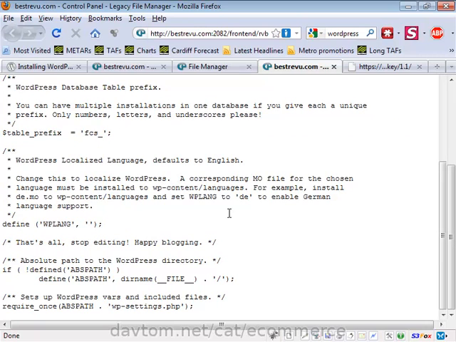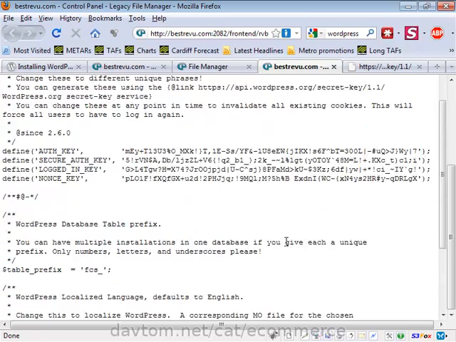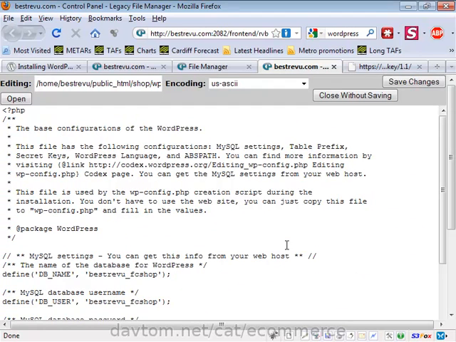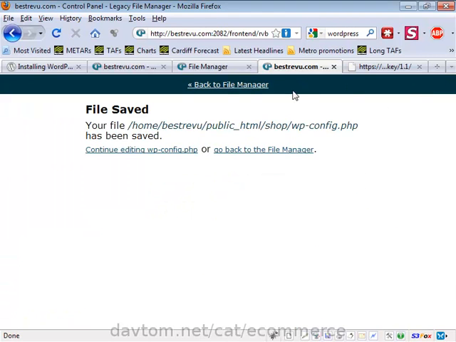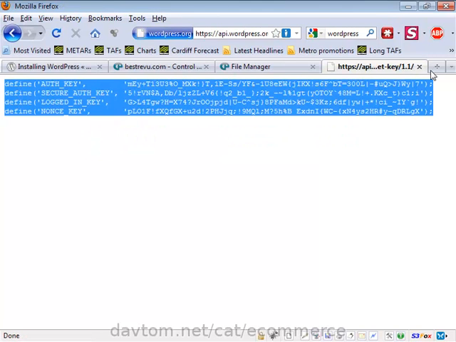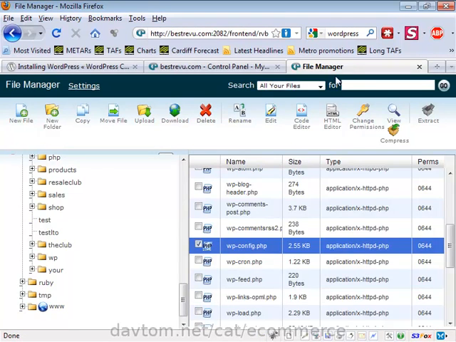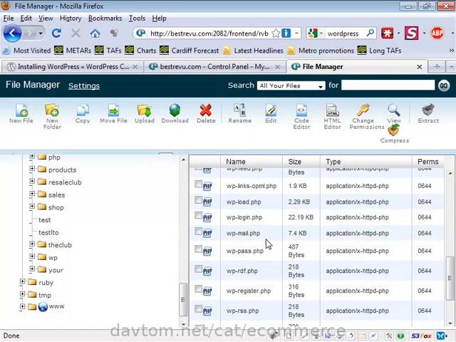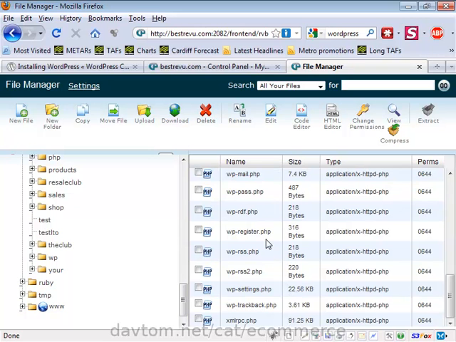Okay, WordPress localized language. I guess you only need to worry about that if you're changing the language that you're using. And once you're done with that, save the changes, and you can go back to the file manager, which actually goes back to the previous screen that you were on now.